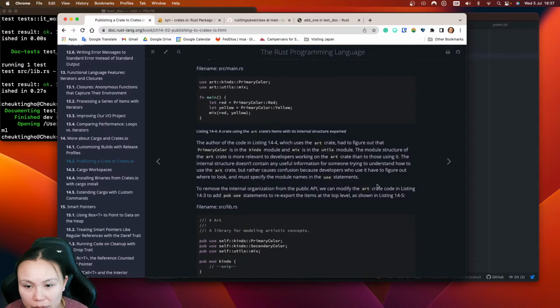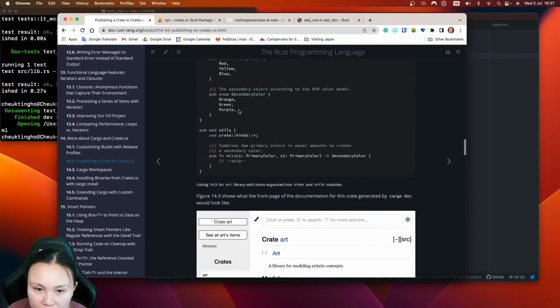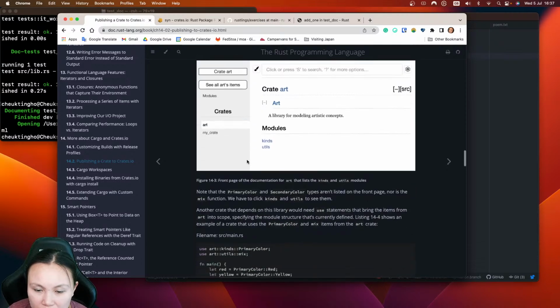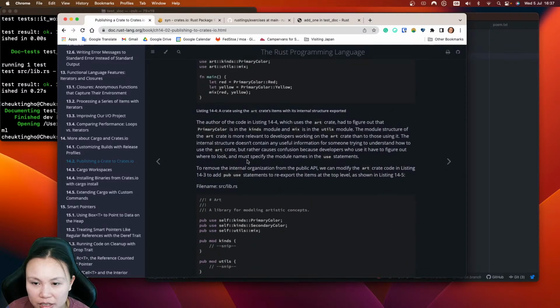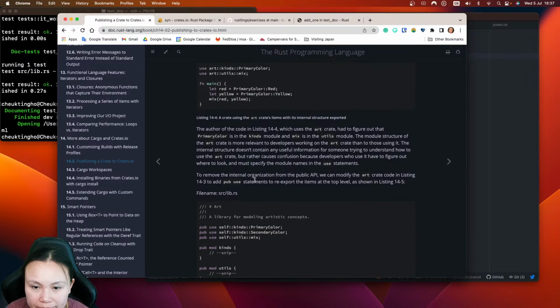more relevant to developers working on the art crate than to those using it. If you're developing, you probably want to organize things this way, but people using it may not care. The internal structure doesn't contain any useful information for someone trying to understand how to use the art crate, but rather causes confusion because developers who use it have to figure out where to look.